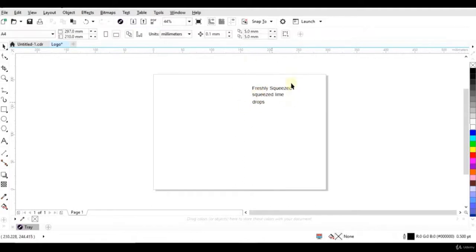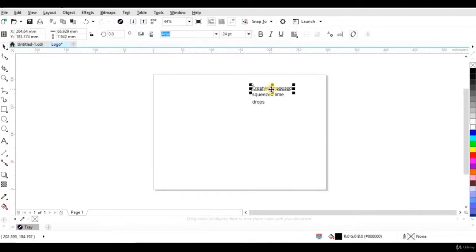So these are the main things that we're gonna include on the logo of this company. The name of the company will be Freshly Squeezed. The icon will be a squeezed lime with some drop on one side or another. We'll see. So this is the final decision, and let's get into the designing process.